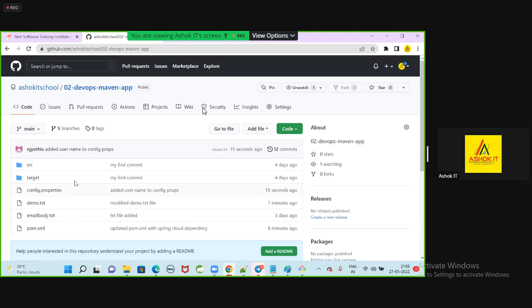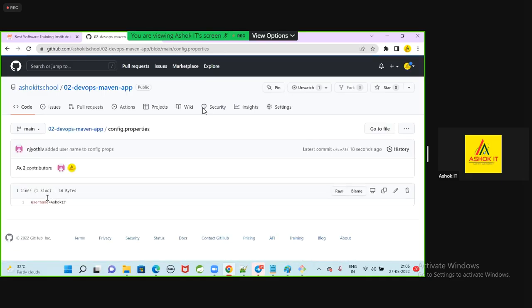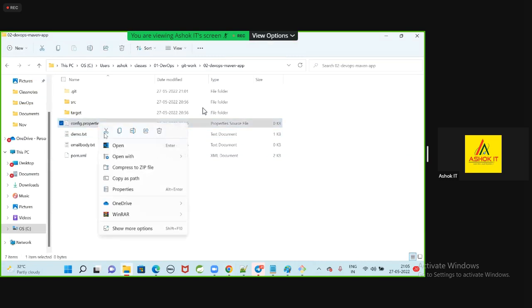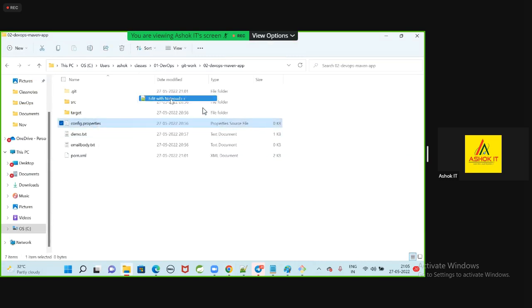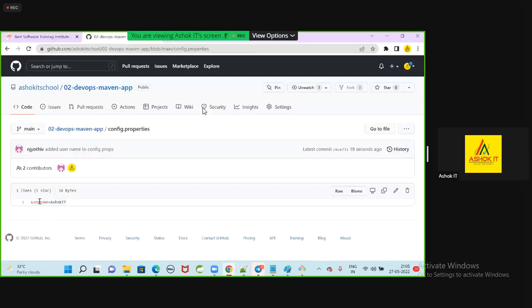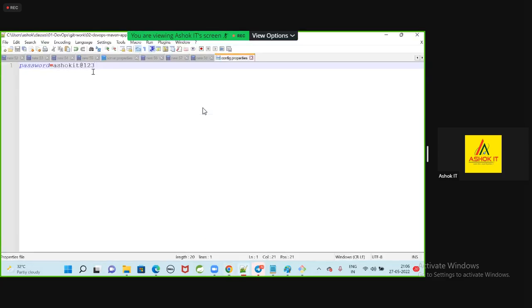Very good. Now, guys, see here, she added one property, username is equal to ashokit, in the first line. But I don't know that she is doing the work on the same file. Now I am going to do the work on the same file. I am configuring password is equal to ashokit@123. In which line did she add the username property? In the first line she added the username property, and I am adding the password property in the same line.